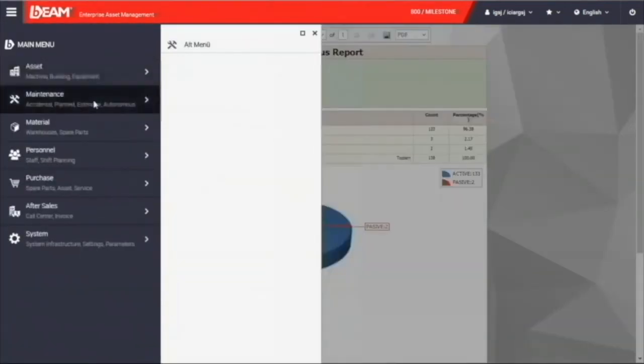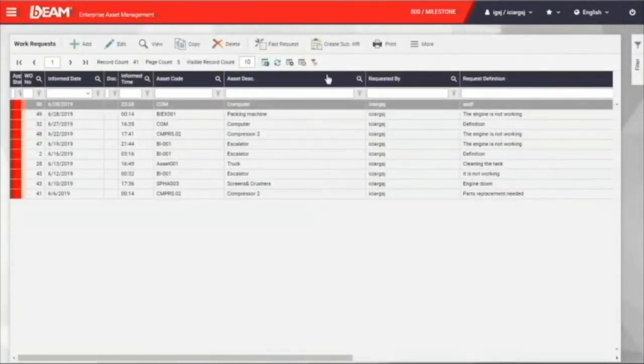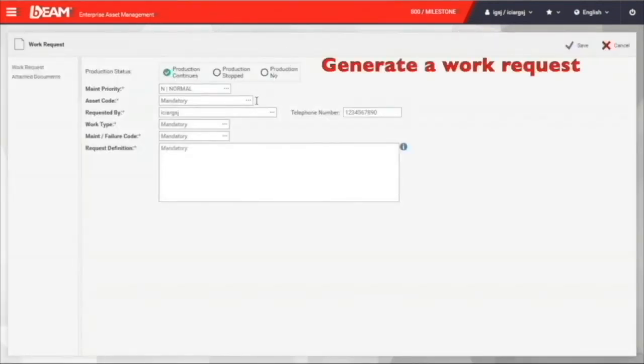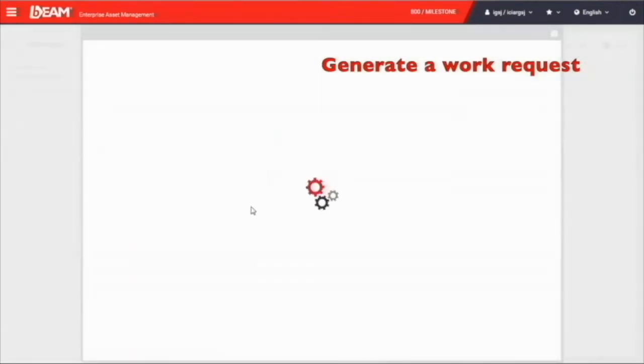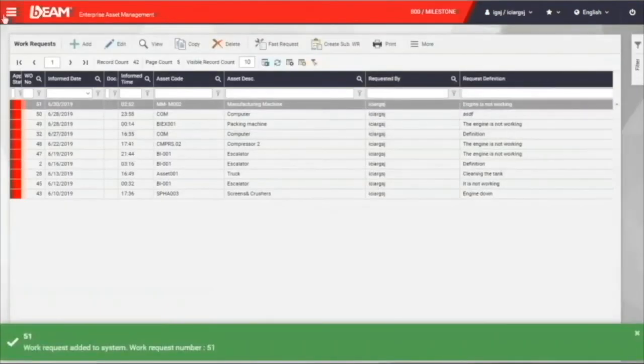In the Maintenance module, you can create a work request when you find something wrong with your equipment. It's mostly implemented by the operational level employee. Once they find there is a maintenance activity needed for a particular machine, they can create a work request here. With entering all the required fields, we can save it and create a new work request.